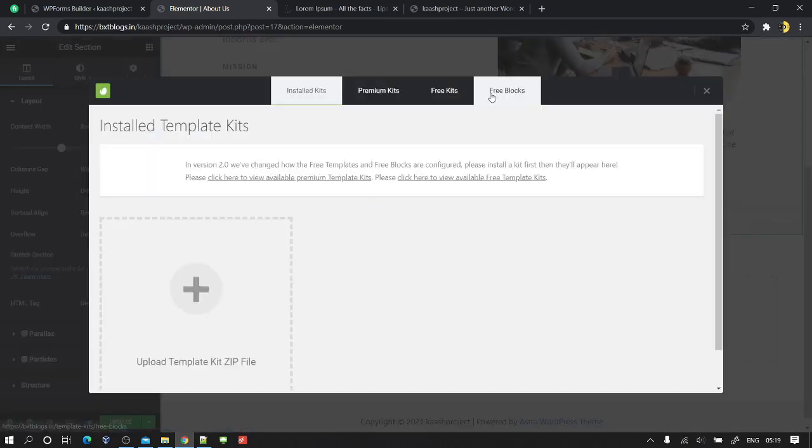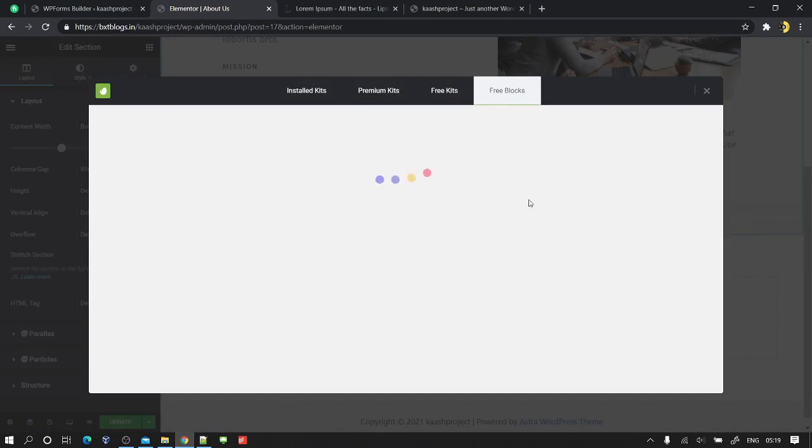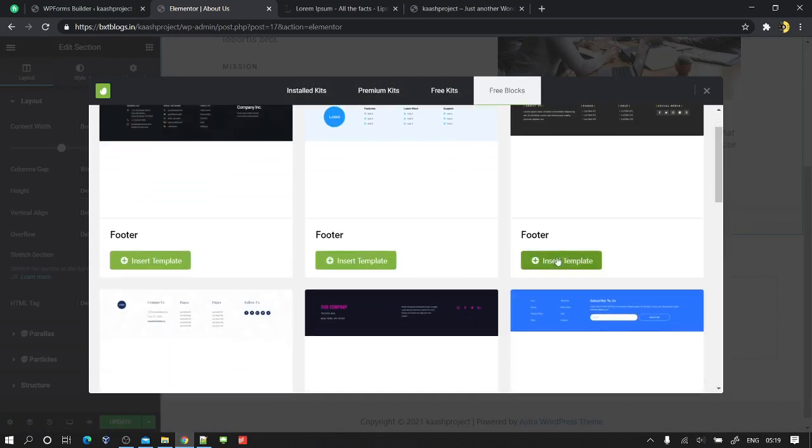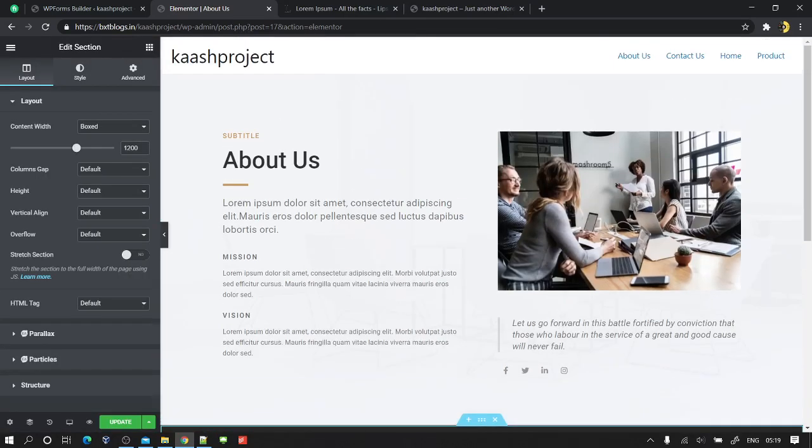Now we need to create a header and footer. We'll use the same footer, and here's the one that we already used. Okay, that looks good. Now we need to create our contact page.